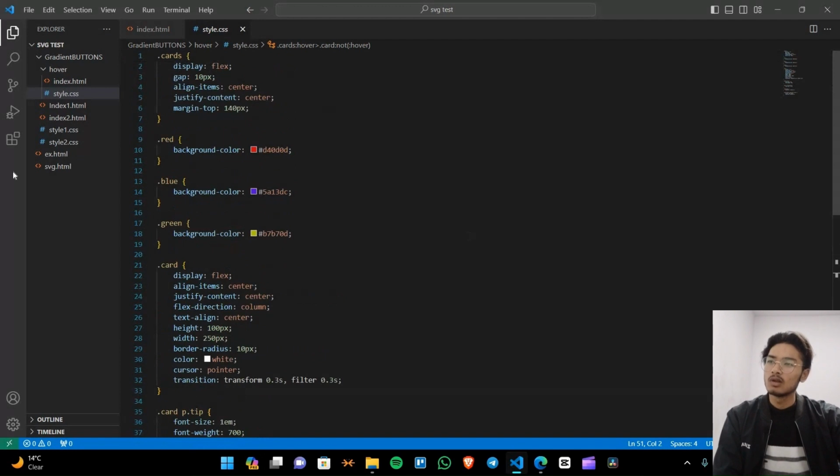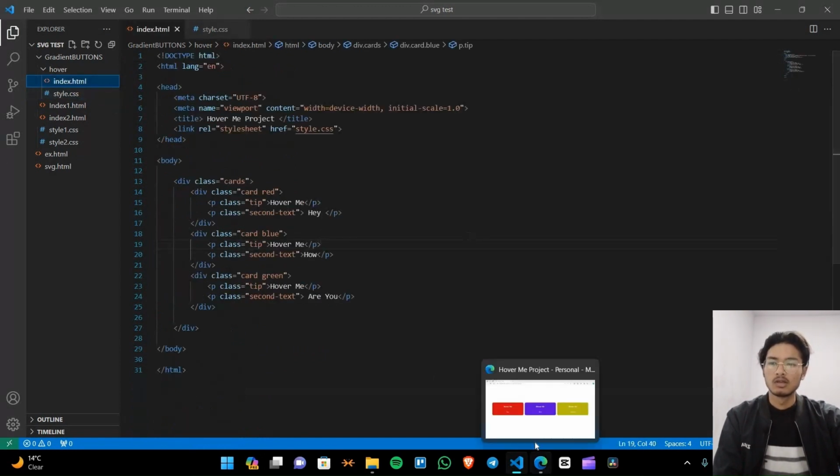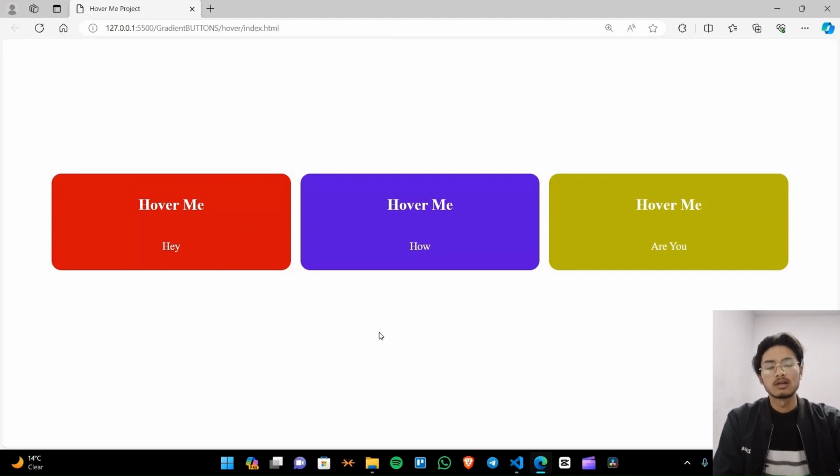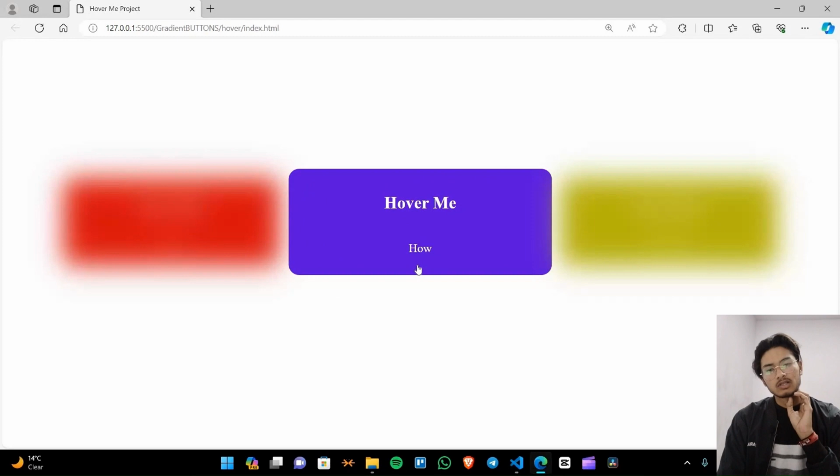So I think this is all. So this is the code which I wrote for this project. By writing this short and easy code, you can achieve the output like this.